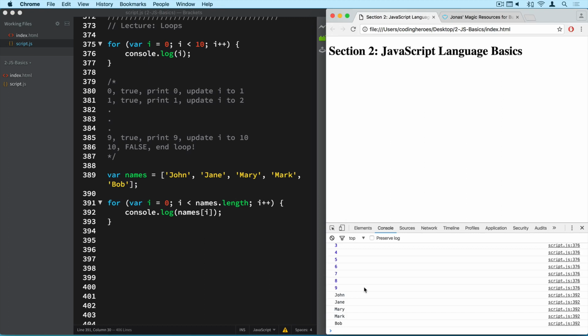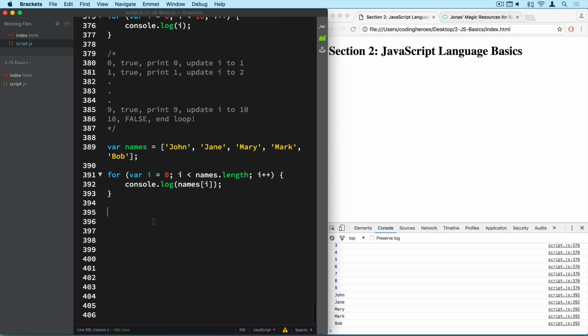So let's check it out here, names dot length. So 5 elements, which is what we had here, right? We had the 5, but we can simply say names.length, which will give us 5 as well. Let's check this. And indeed, here we have our 5 results. And looping through arrays is actually one of the biggest use cases in general for loops. This is something that we very commonly do.